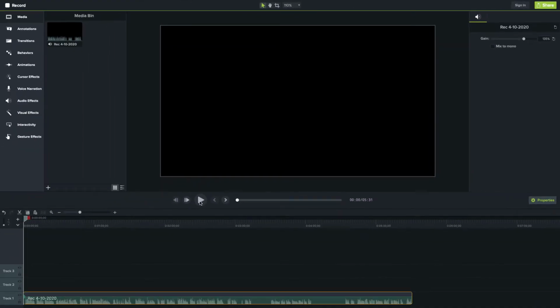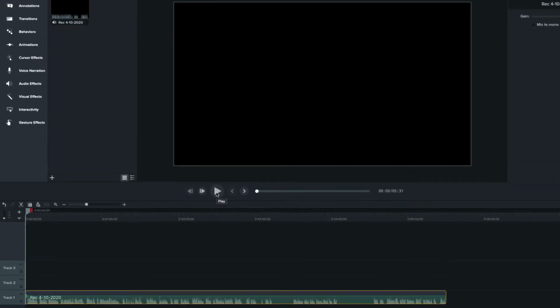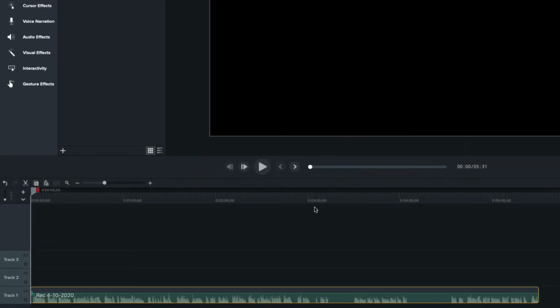Hit the play button here to listen and clean up your audio. What I really like about Camtasia is that if you mess up a lot like I do, you can simply edit out those errors. That way you don't have to worry about making flawless audio recordings. For instance, I have an error here.